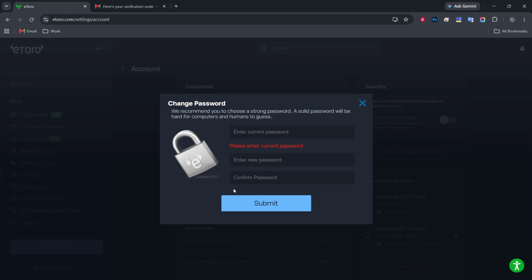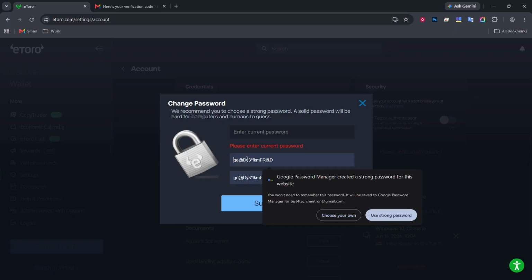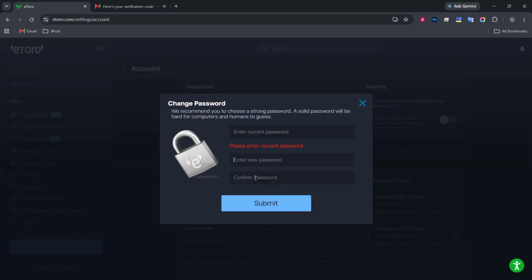After entering your old password, it's time to set your new password. Here, you'll want to choose a strong password that you haven't used before. A strong password typically includes a mix of letters, numbers, and symbols. Once you've decided on a new password, type it into the new password field. Then confirm it by typing it again in the confirmation field. This double entry ensures there are no mistakes in your new password. Remember, a strong password is your first line of defense against unauthorized access.